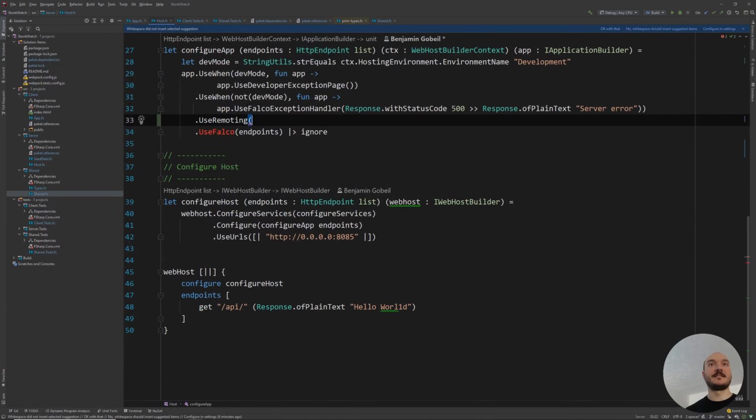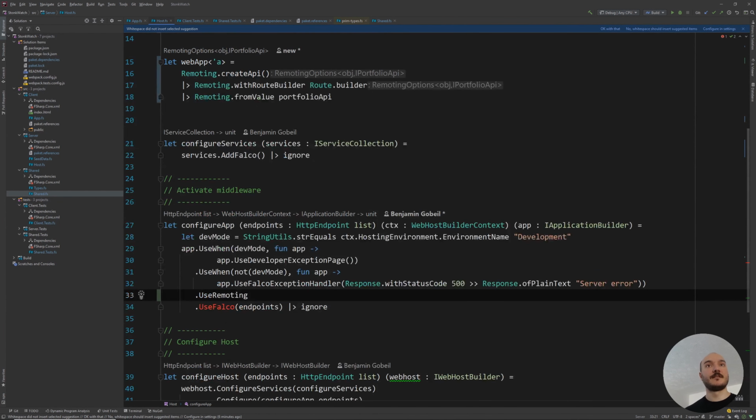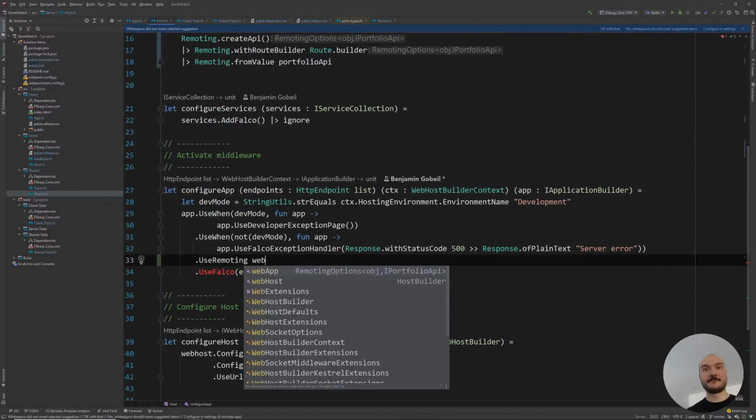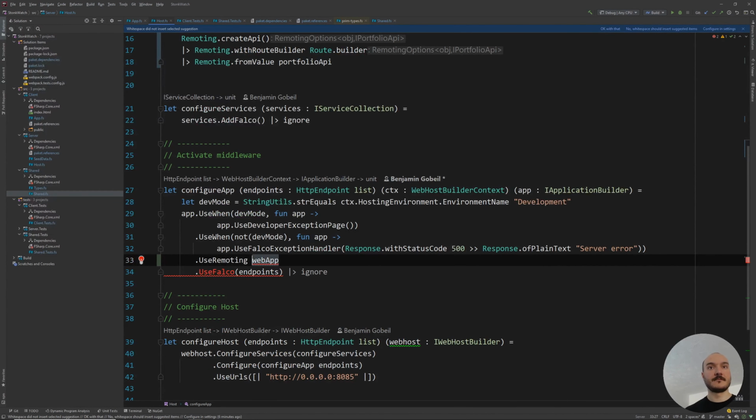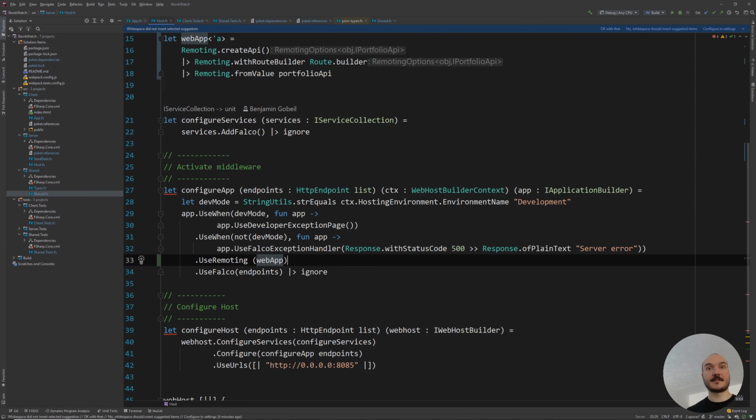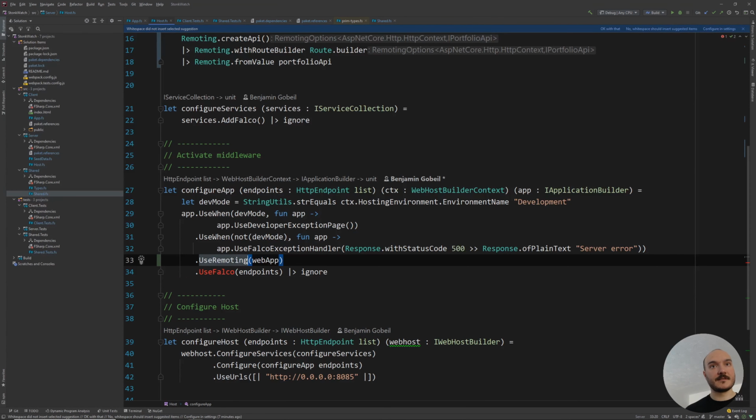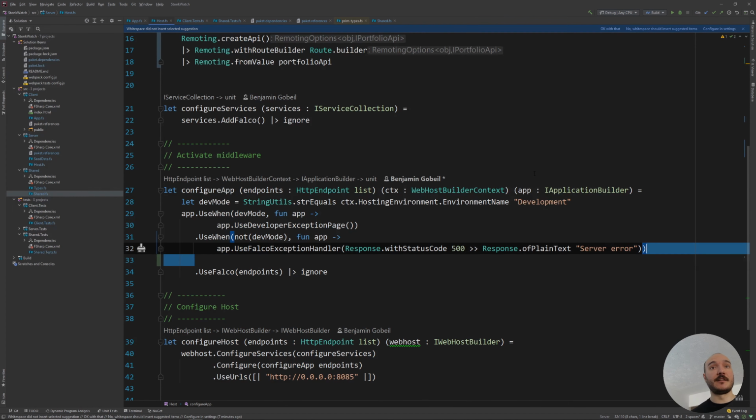And if I pass it, what's it called? Web app. And I'll give it this. And of course, this returns unit. Okay, so it does not return, it's not a typical builder basically. So I'll put it on another line.